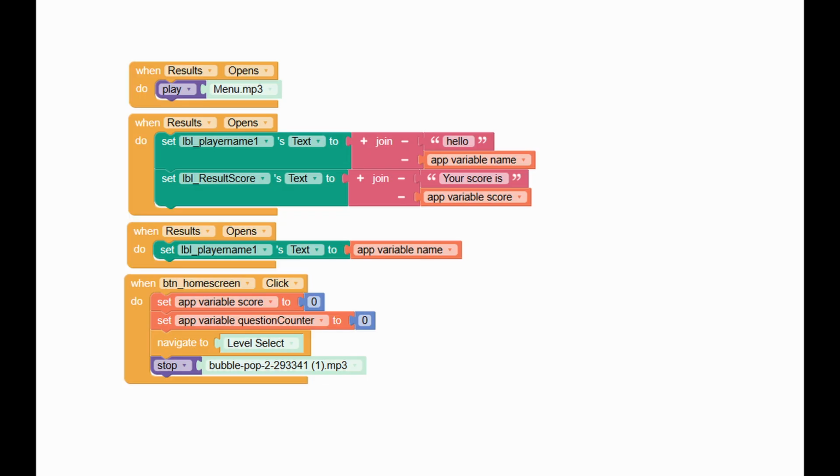When the results screen opens, it plays menu.mp3 to signal a return to menu-style navigation. The screen has multiple initialization blocks that create a personalized experience. The first block sets LBL player name 1 to display a greeting that combines hello with the player's name stored in the app variable. This creates a personalized welcome message.